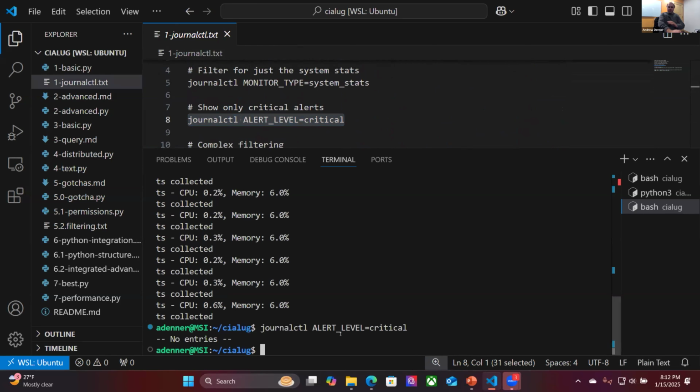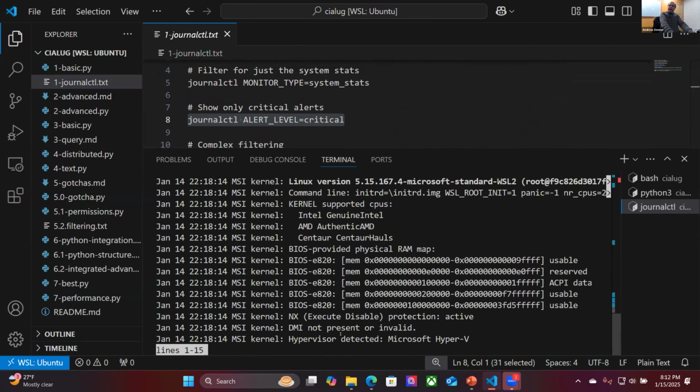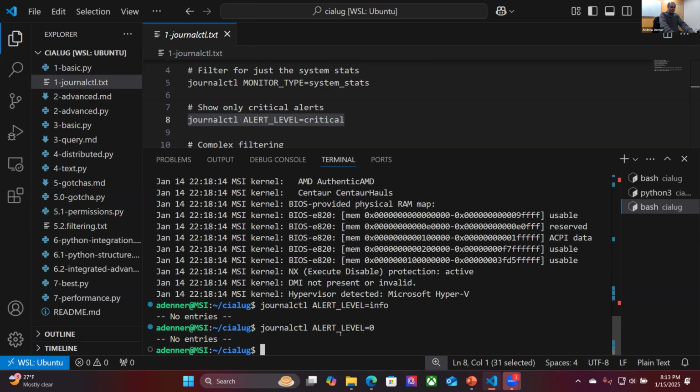I've got no criticals, but let's try to find warn. Can you do asterisk? It would be the equivalency of just doing that. Okay, that's fair. But yeah, so anyway, though, or you can also go by the number.